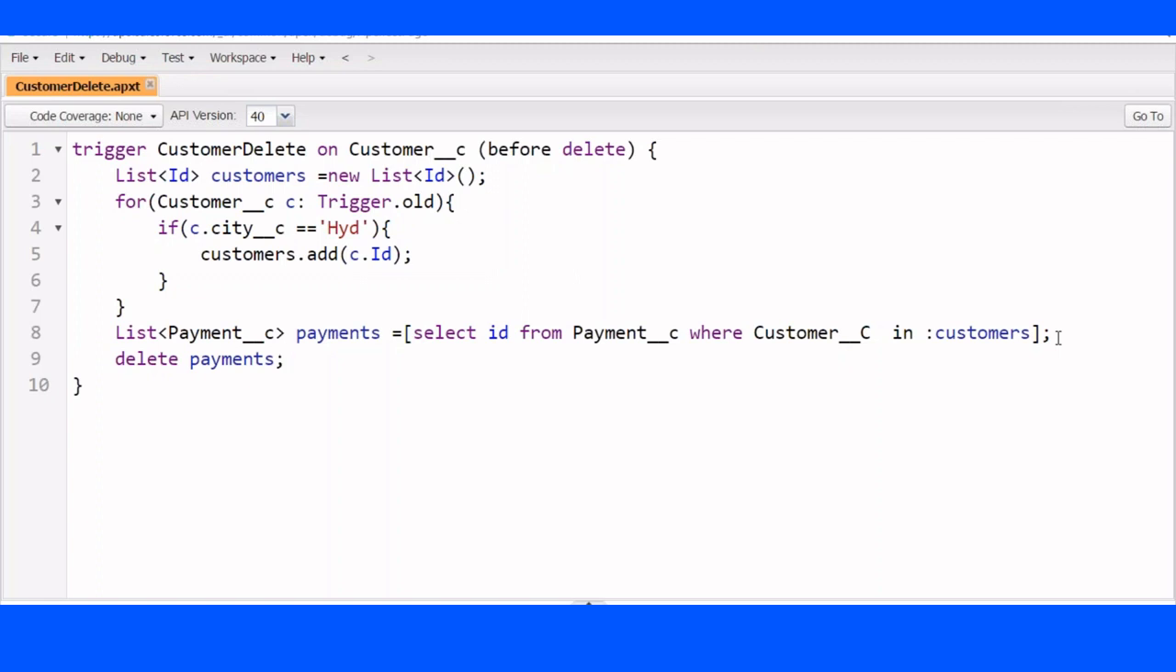Now you are trying to delete 4 customers. Take the first customer. Is the city equal to Hyderabad? Add the ID to a list. Second customer, city equal to Hyderabad? Add to the list. Third, city is not Hyderabad? Leave it. Fourth, city equal to Hyderabad? Add the ID to the list.